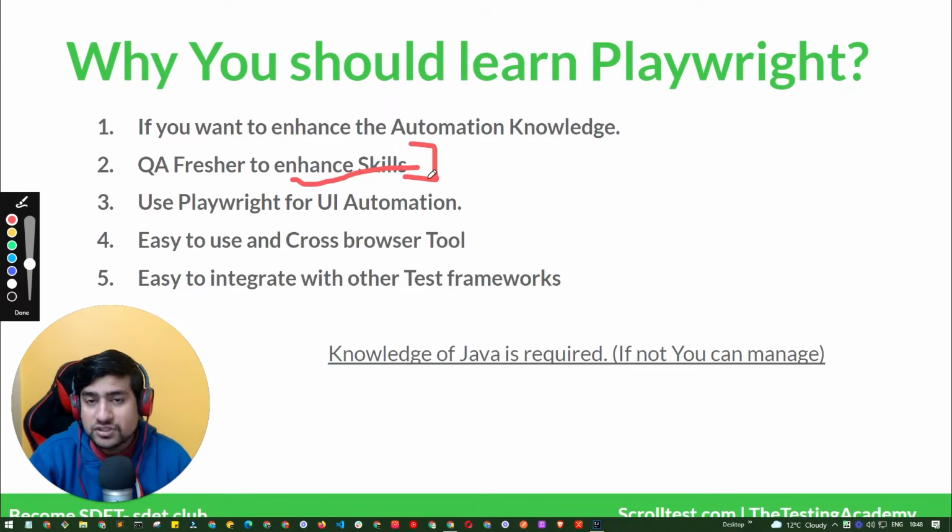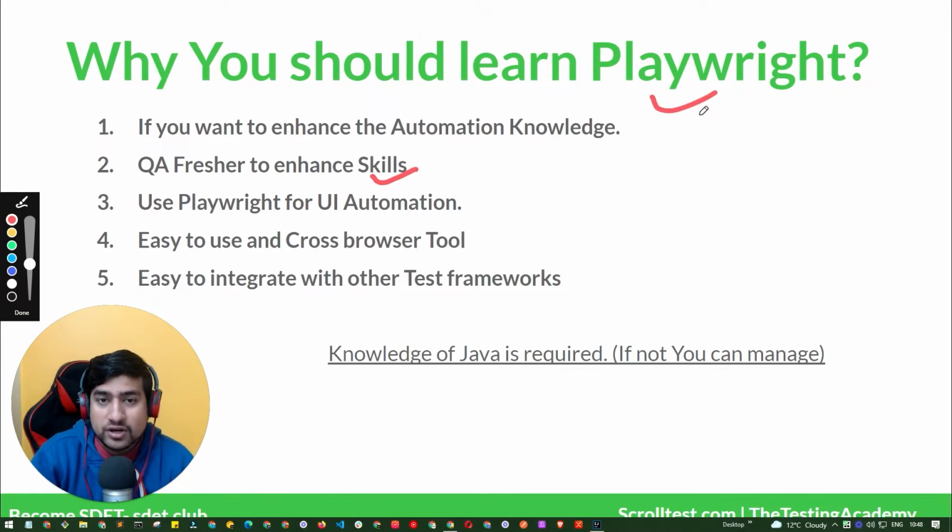This is for QA freshers who want to enhance their skills. If you know Java, great; even if you don't, you will eventually learn. Make sure you have core Java concepts ready, and you can start learning Playwright end-to-end web testing automation. You can use Playwright for UI automation, and you can also write API testing cases with Playwright, which is very awesome. We'll also see the different advantages and disadvantages of Playwright over Cypress as well as over Selenium in the upcoming sessions.